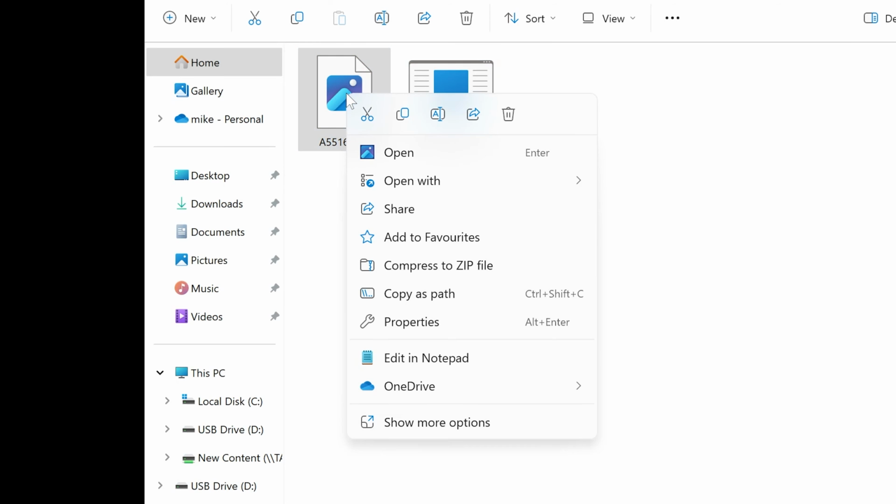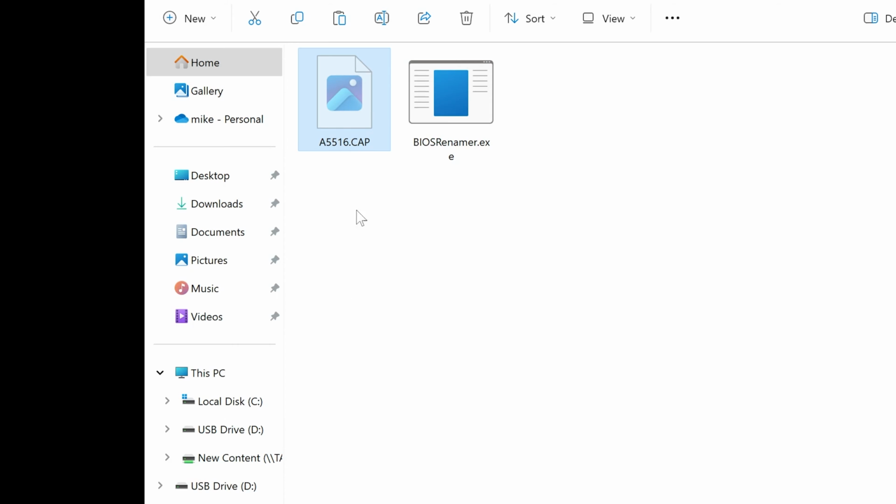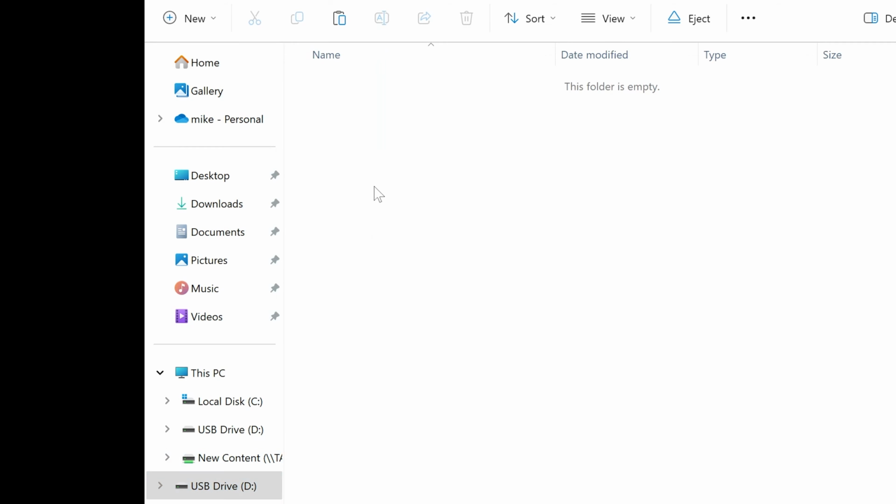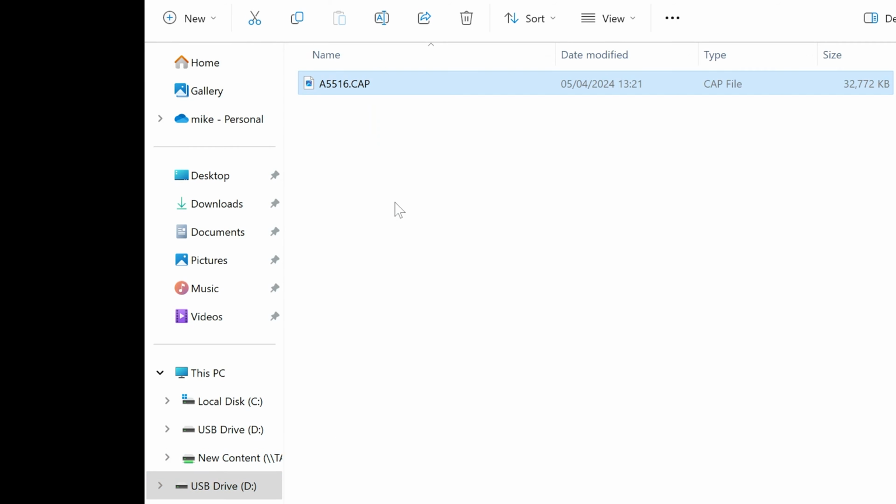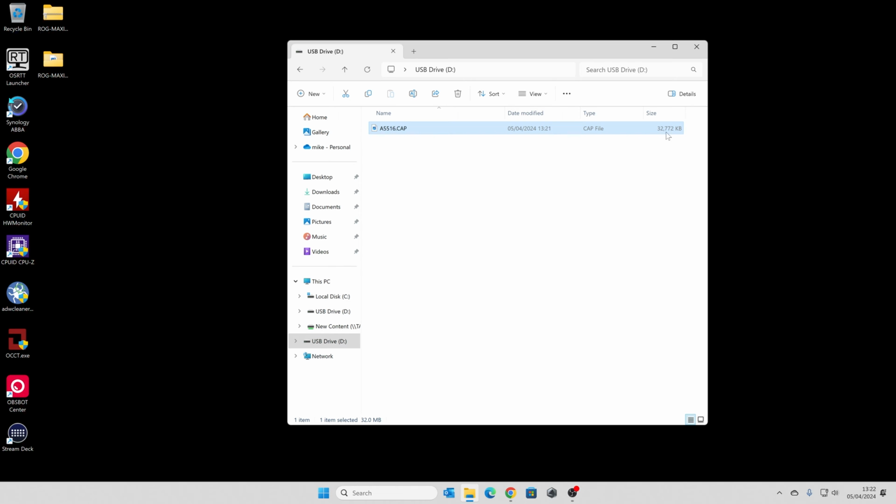So what we can do now is right click on this and we'll choose cut. We'll go to our USB drive, right click and choose paste. You can drag it or however you want to do it. Make sure the file is actually the right size, so it should be about 32 megabytes in size. This one's 32,772 kilobytes, which is basically 32 megabytes. So that's absolutely fine. So we can now extract this drive from the computer and head over to our little test bench setup.